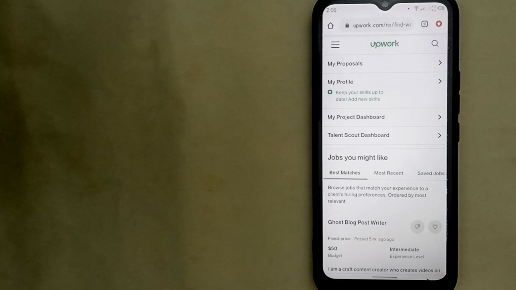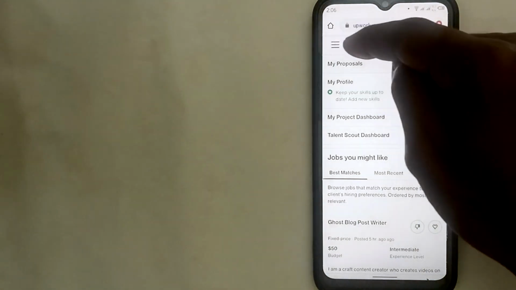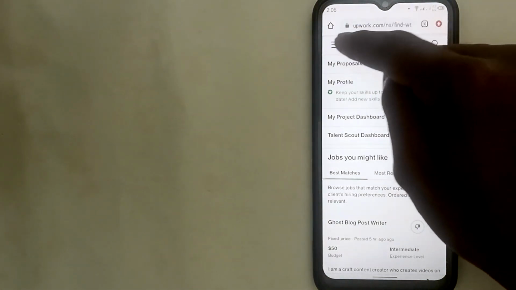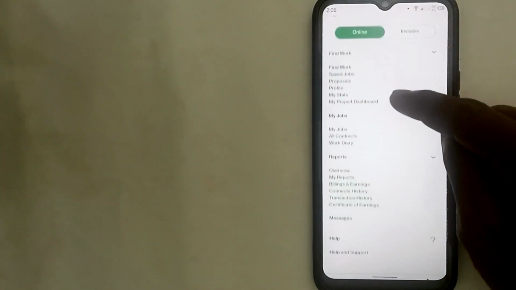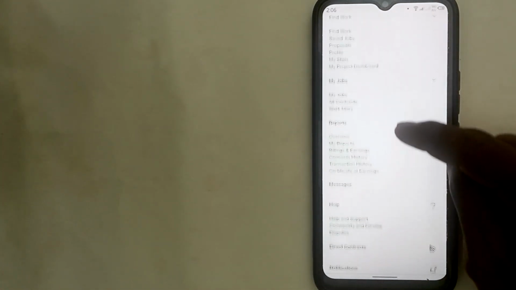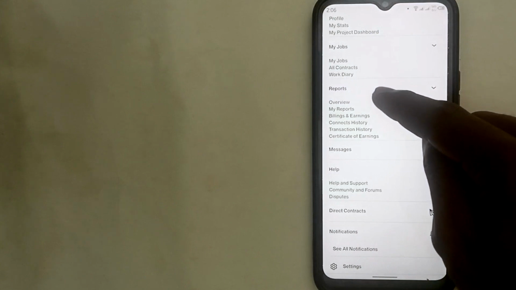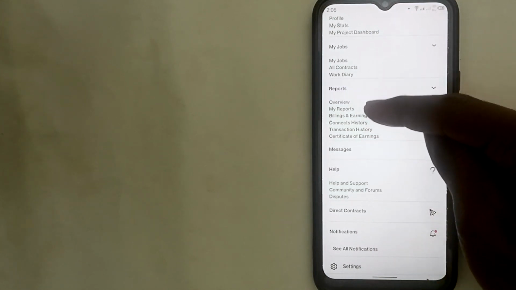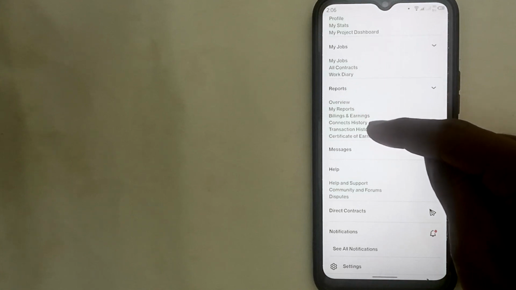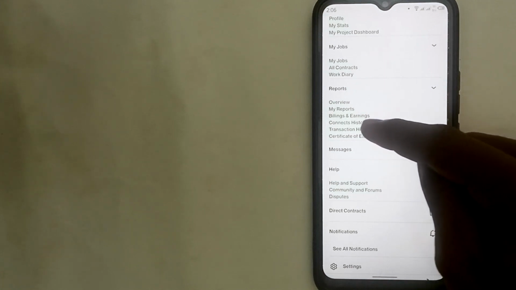to do next is head over to the top left corner of your screen. You'll find the navigation button, the set of three little arrows there. Okay, so you want to click on that. Once you have accessed that, you find reports. Okay, and so on the reports you find connect history, and so you want to click on connect history.